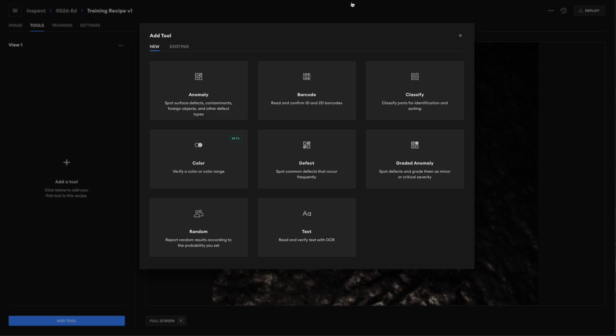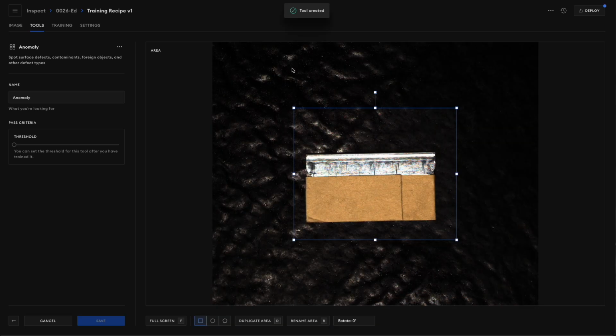You can refer to our product documentation found on the support website for in-depth information on each of the tools available to you. For the purposes of this training, we will be using an anomaly tool. Furthermore, you can train several defect types to better understand what quality issues are occurring in your factory.